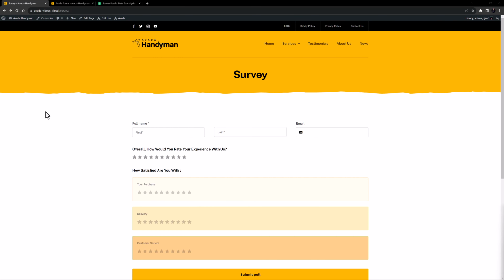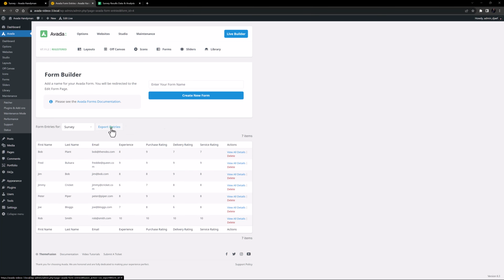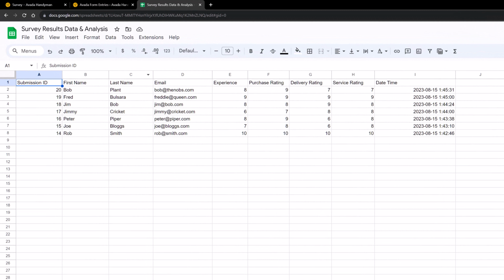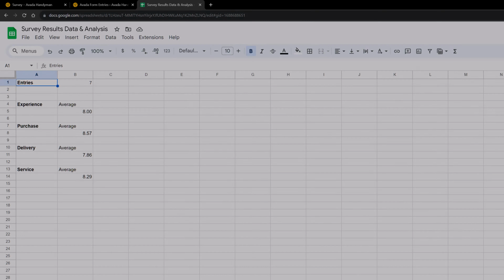Let's say I've added a survey form to my website that I send out to all my clients, and I'm starting to get feedback from it. If I go to the Avada Form Builder and view the entries for that form, I can export them as a CSV file so I can analyze them in Google Sheets. I've set up a Google Sheet here and imported that CSV file, and I've also made another sheet to work out the averages on my 4 metrics. I want to keep an eye on these metrics over time.